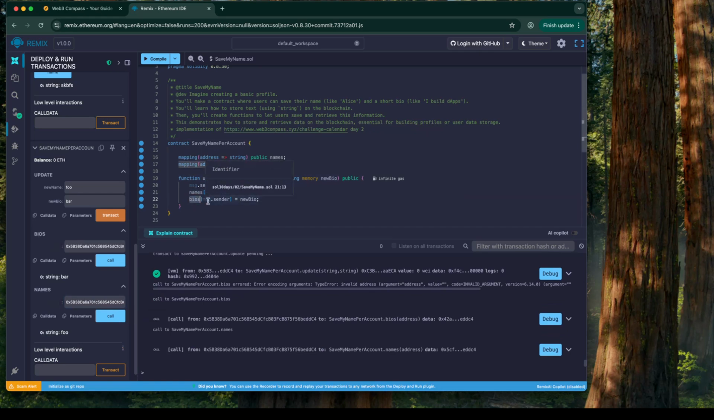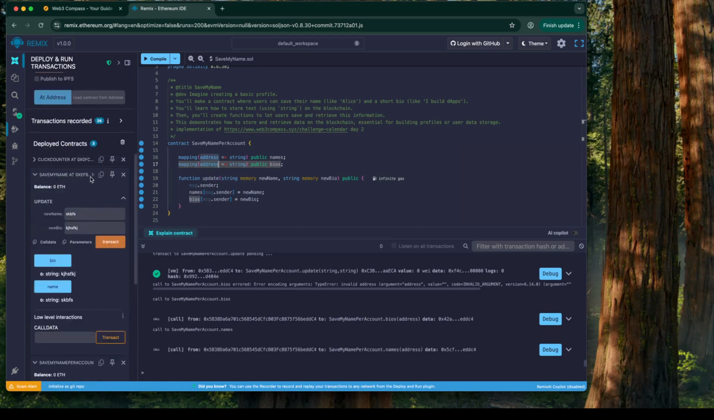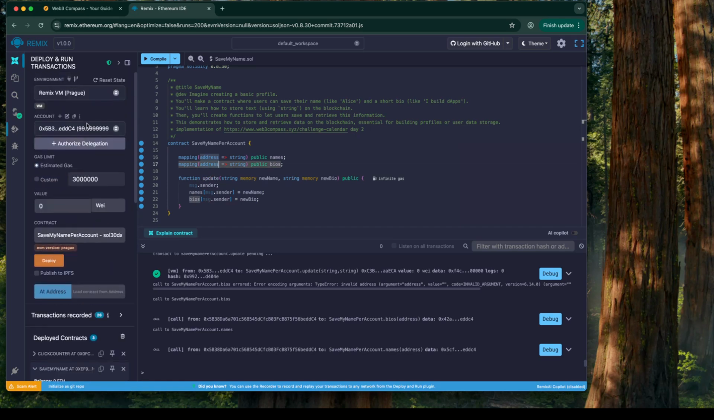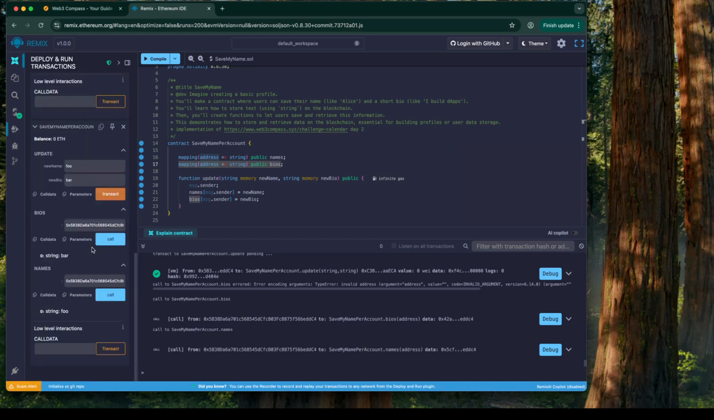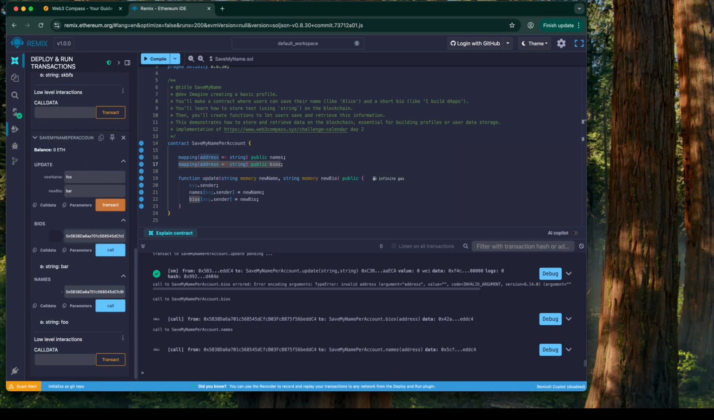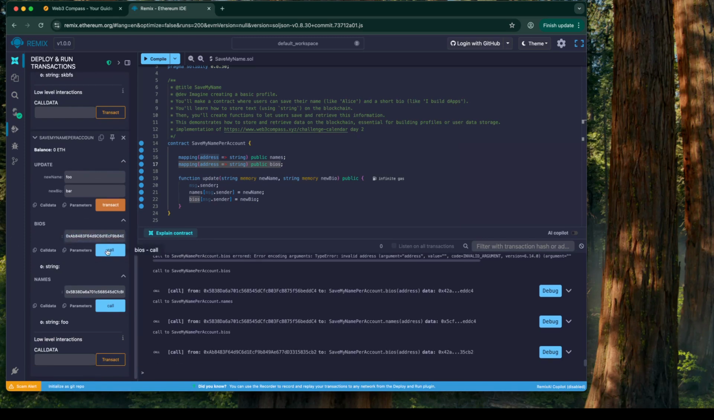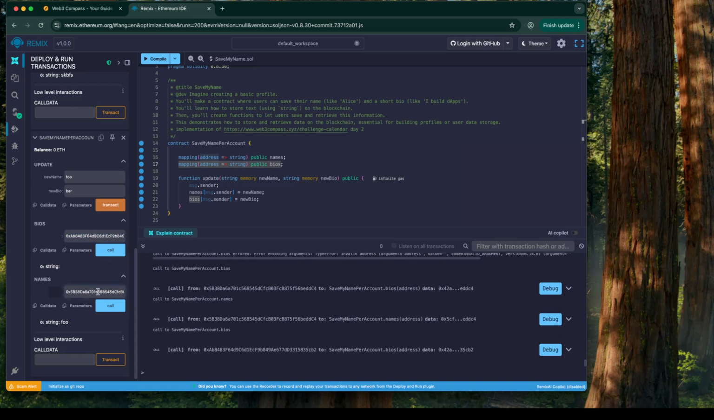So it's querying this bios, which is querying a mapping. When you query a mapping, you need to pass in one parameter, which is the key, and the key is the address. So now let's say I go ahead and change this to another address, 0xab8 instead of 5b3. I paste that, and if I call that, I'm going to get an empty string, because when a mapping is initialized, if there's no value in the key, then the default value, or the zero value, of the string will be an empty string.